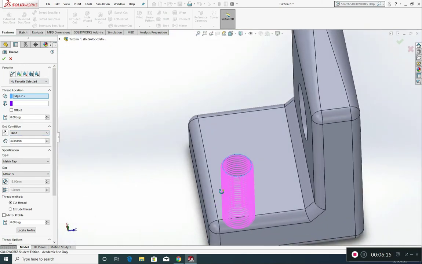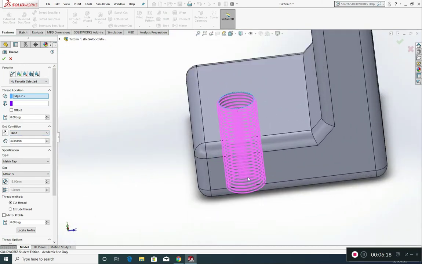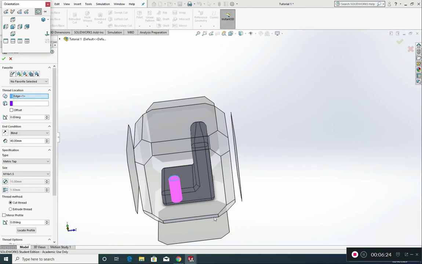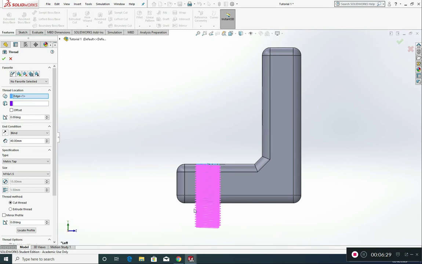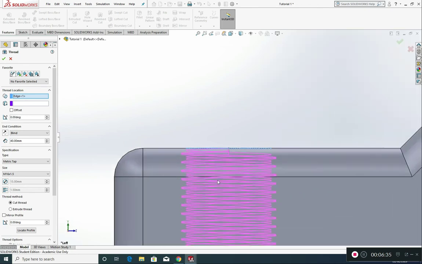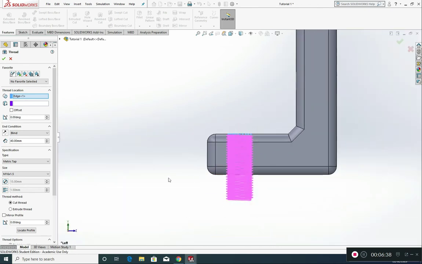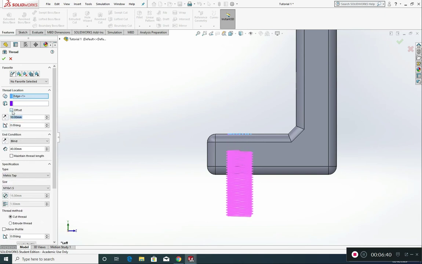Okay, we then have to make sure that the thread is passing all the way through the model. The best way I think you can do that is by pressing the space bar, left clicking on a side view, and you can see there it's passing through the bottom of it, but it isn't really passing all the way through the top. So to do that, we need to turn offset on. We need to maintain the thread length, and we need to reverse the direction. Okay, and I've put 10mm in there.